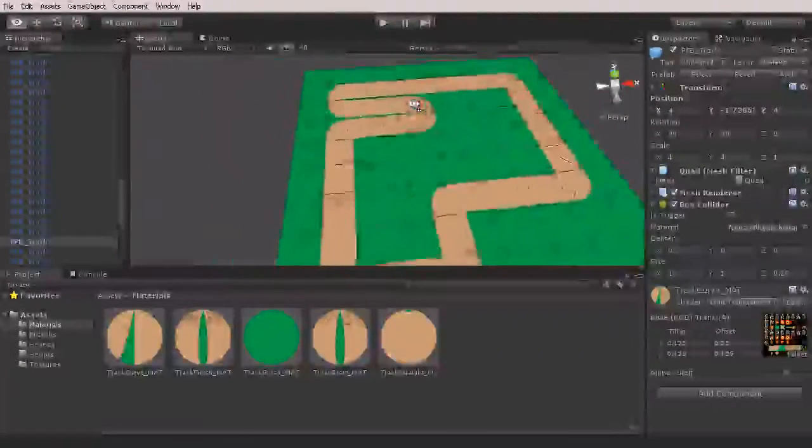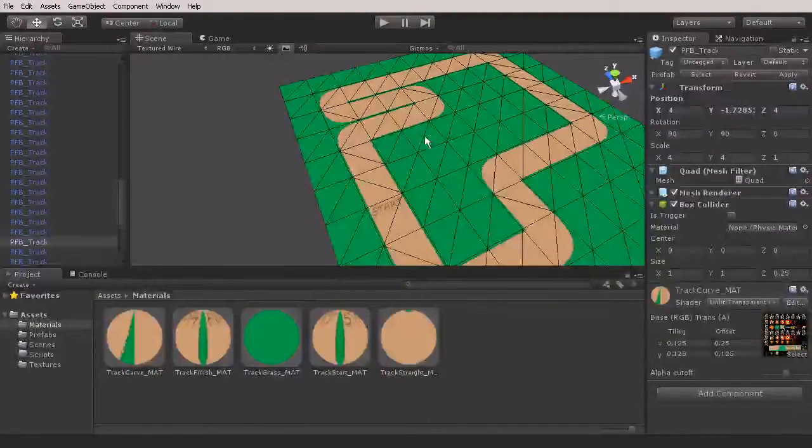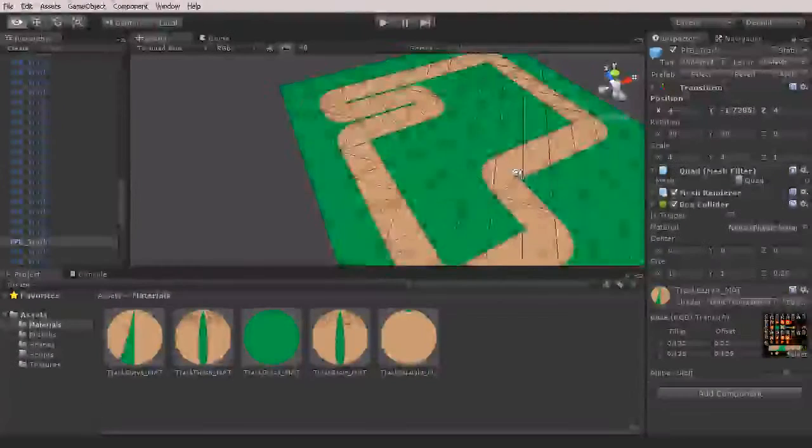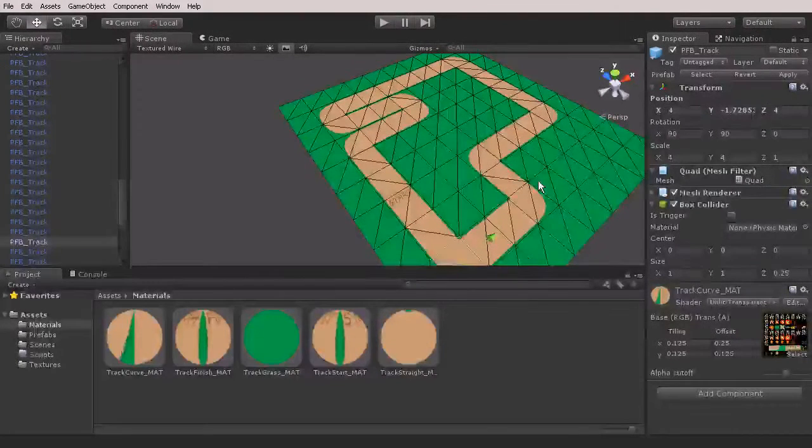All right, so a pretty simple track. You don't really have to do any tight turns like that if you don't want to. You can create any shape of track that you want. You can go as elaborate as you like, but we're going to keep things kind of simple for the series, as we're just going to take you through the steps of creating the technical aspects of the game.